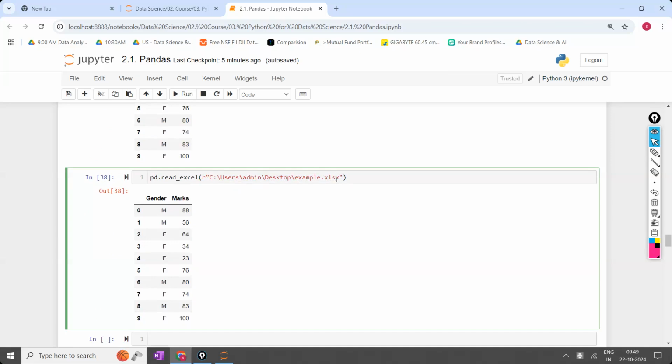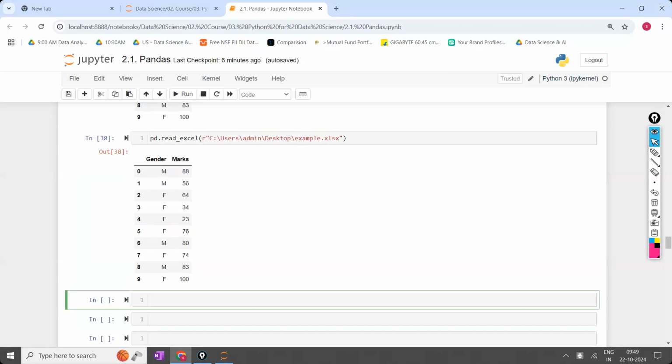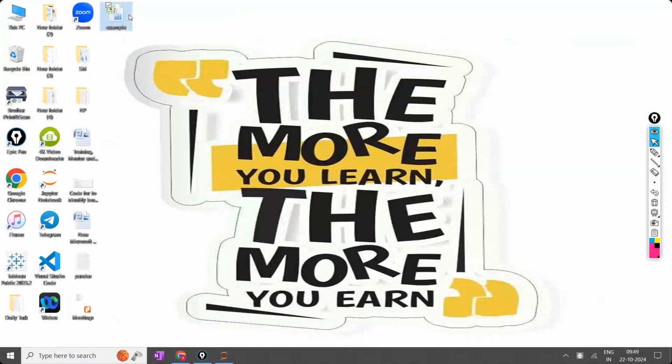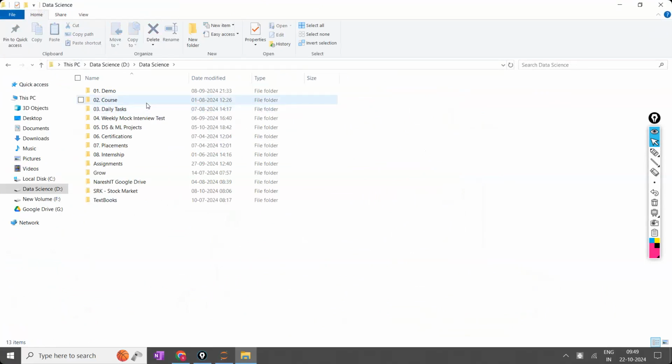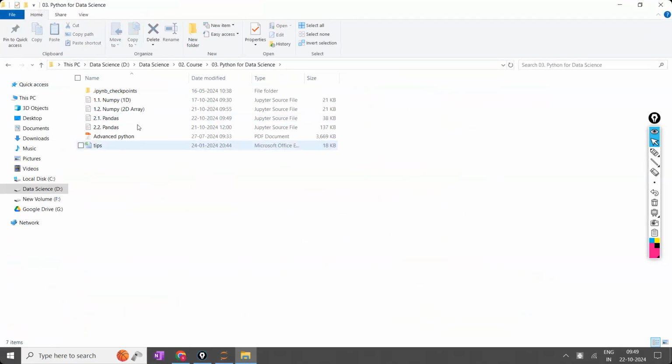Is the point clear? Now, there is a still easier option than this easy one. This file is there now. Where is this file located? On the desktop. Where is your Jupyter notebook located? Somewhere in the system. First check where your Jupyter notebook is located. My Jupyter notebook is located here. Let me open where my Jupyter notebook is located. This is my Jupyter notebook.